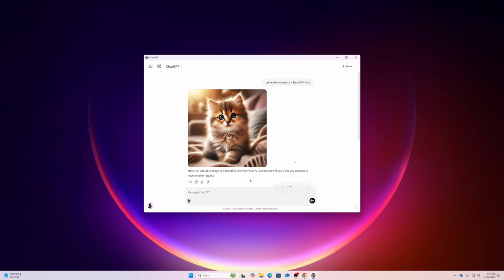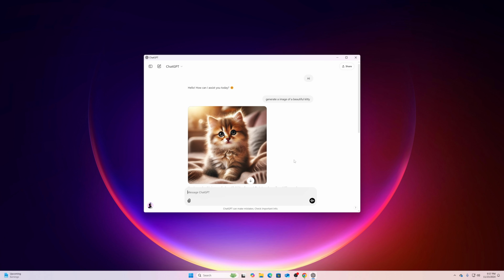Okay, so guys, here you can see now you can use this ChatGPT from your Windows 11 computer.